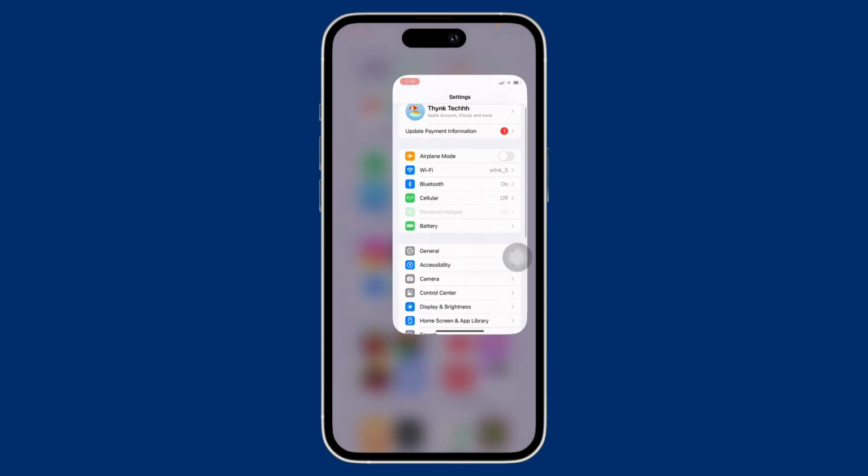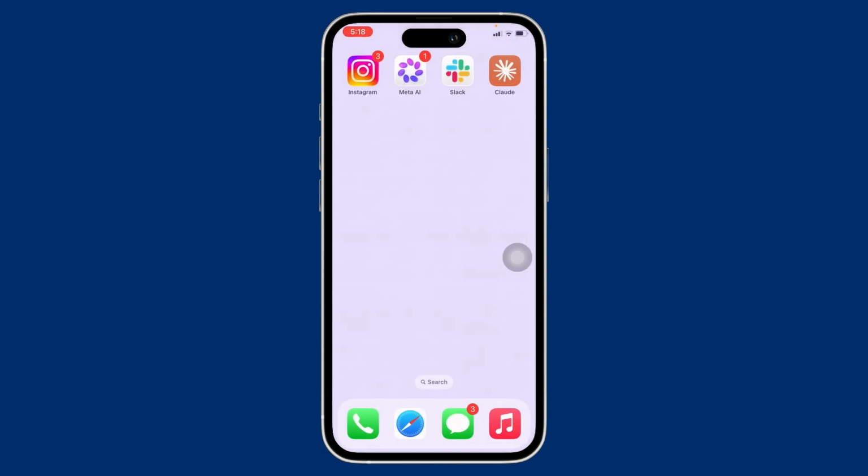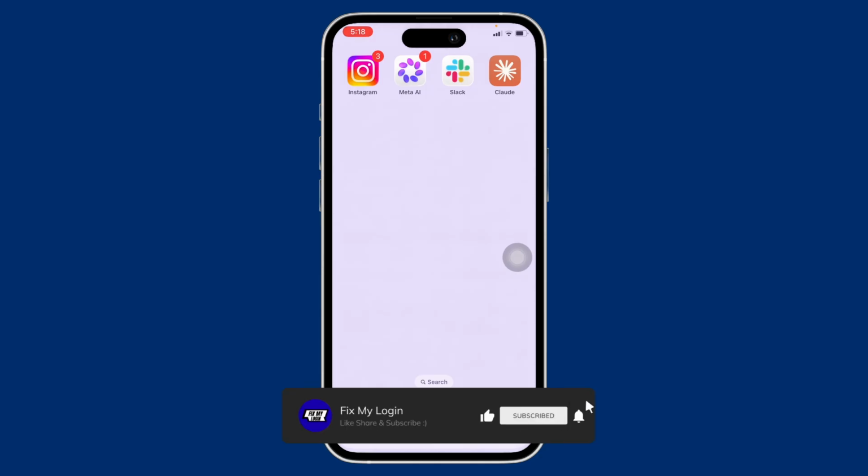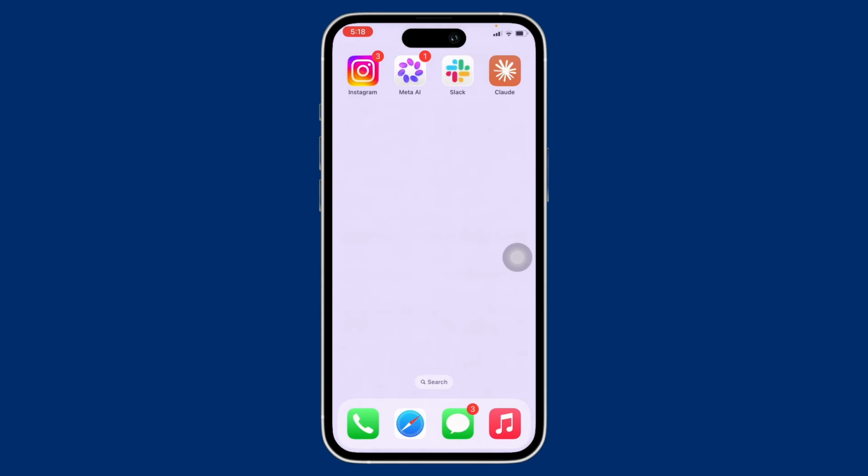And if your issue is not fixed yet, then it simply could be a hardware damage. So if your iPhone was dropped or if the screen was replaced by a non-authorized repair service, or if water has entered your device, then Face ID might not work. So you might need to contact Apple Support for further assistance.